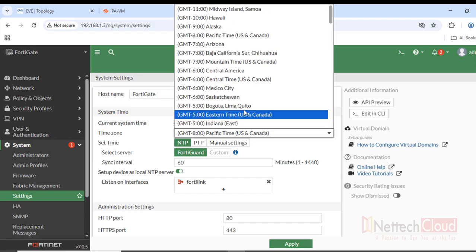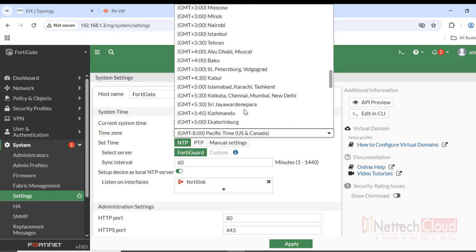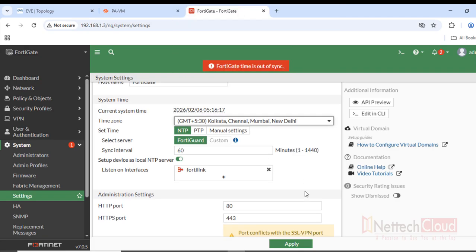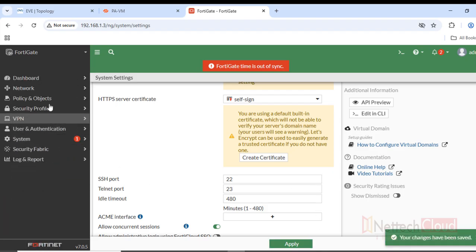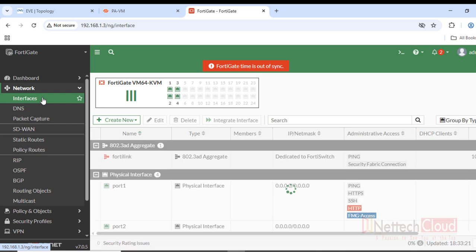and here you will find the time zone, 5:30. Here we have it, so let me change. Okay, changes saved, and then network configuration.